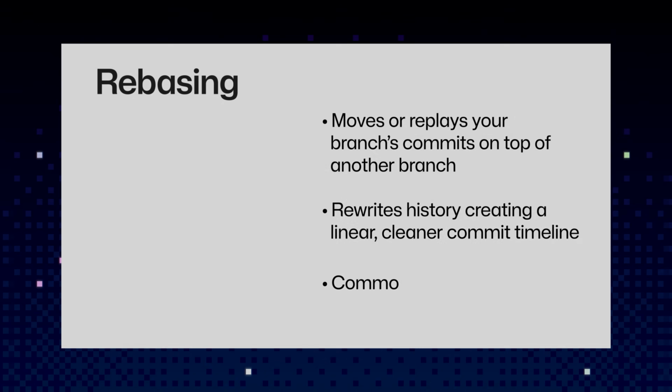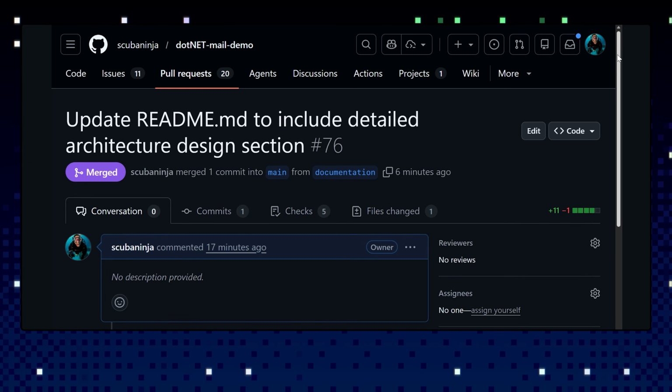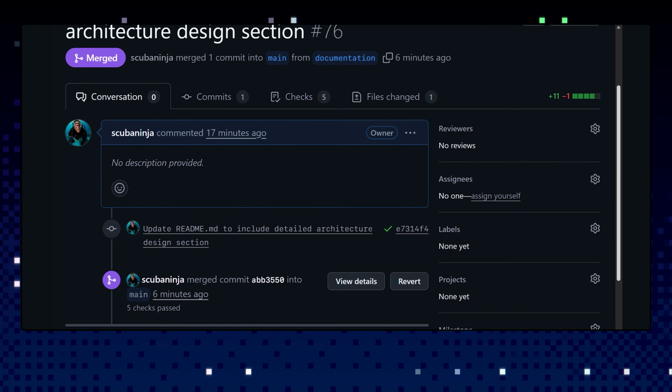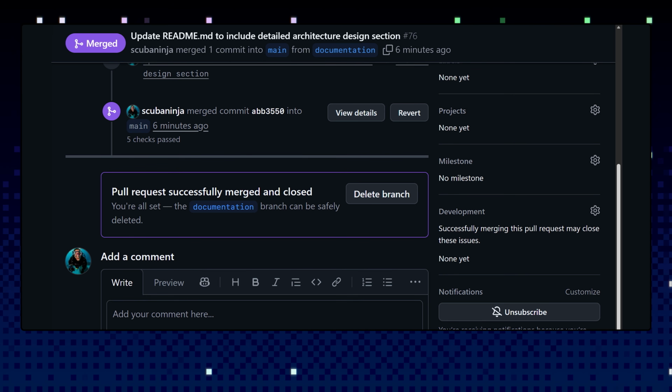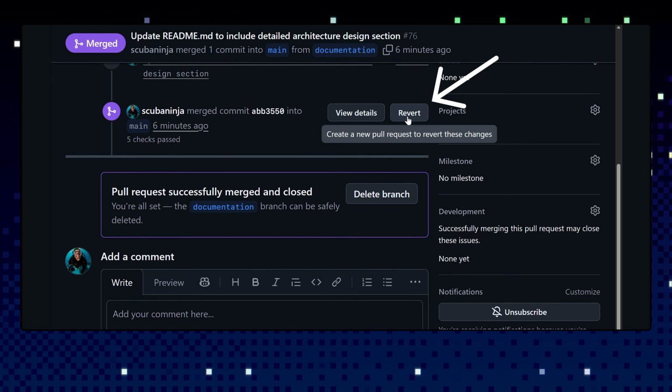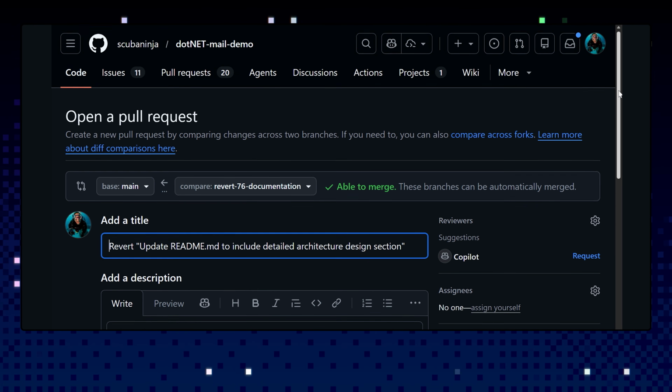Hey Glenda, how do I undo my last commit? So you want to undo that last commit you just made. No problem. Let's say you already pushed your commit to your branch. You can undo your last commit through the GitHub UI. Open the commit on GitHub and select Revert. GitHub will now create a new commit that removes the changes from the earlier one.